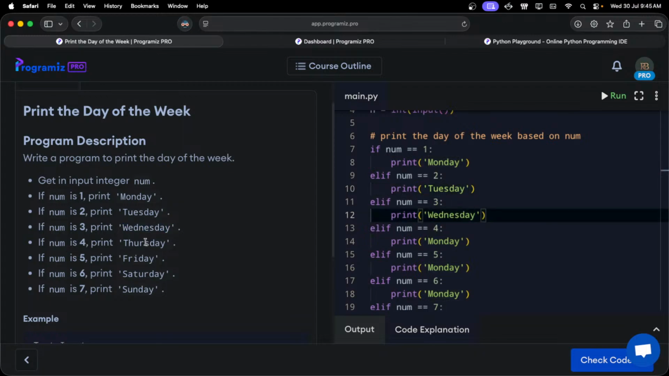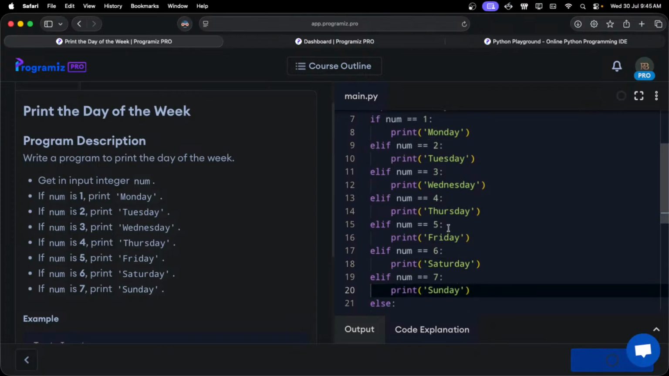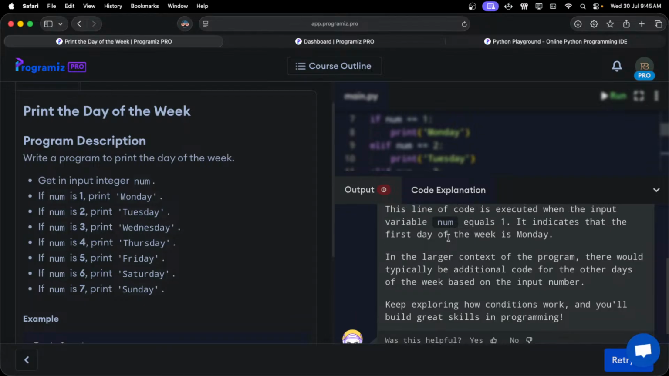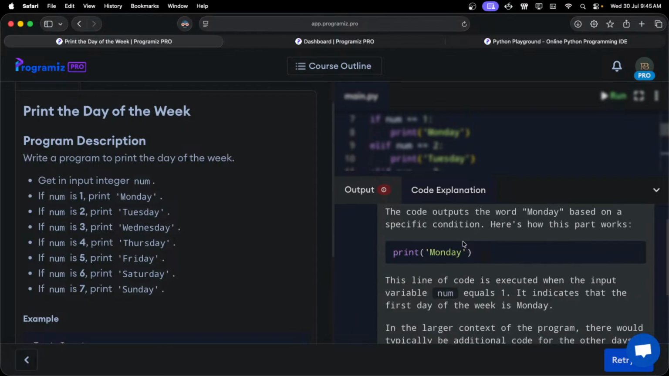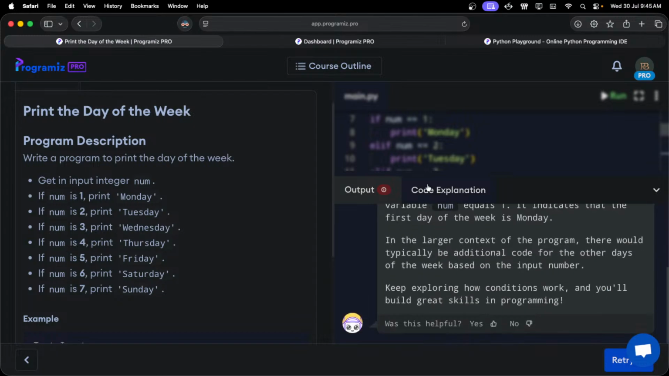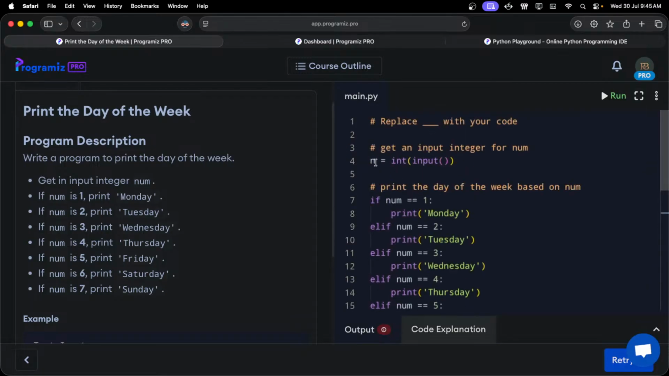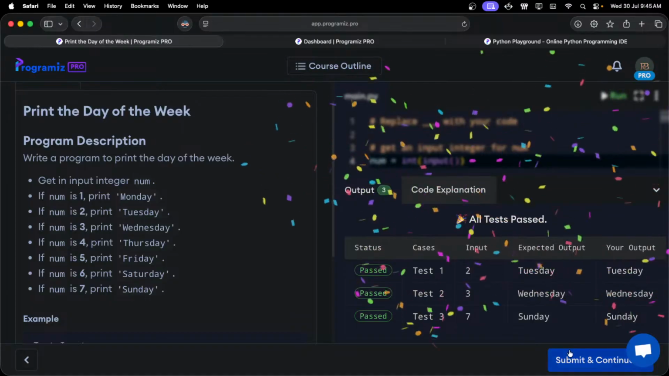Great. Will save some time for us. Right, can't be bothered to type the weekdays. Friday, Saturday, Sunday. Check code. Okay, what happened? Num is not defined. Okay, great. Now it's defined. That's it. Works just fine.